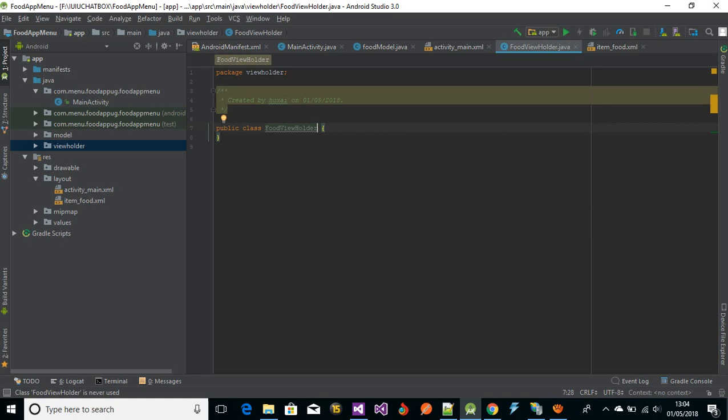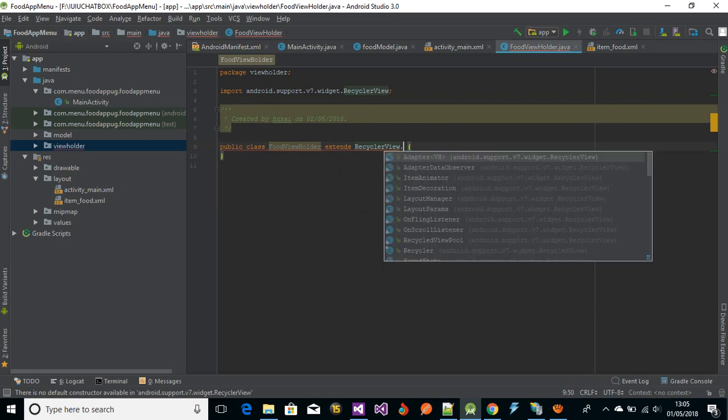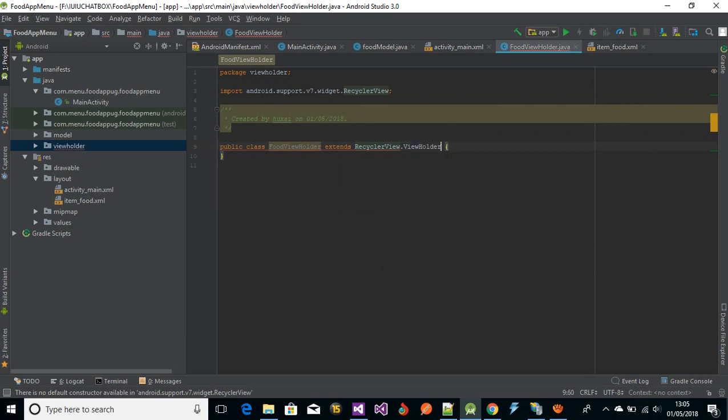So how does a ViewHolder look like? If you are new to it, then you just know about this. Let us get to it and we see how its syntax is. So we are going to say food ViewHolder extends RecyclerView dot ViewHolder.